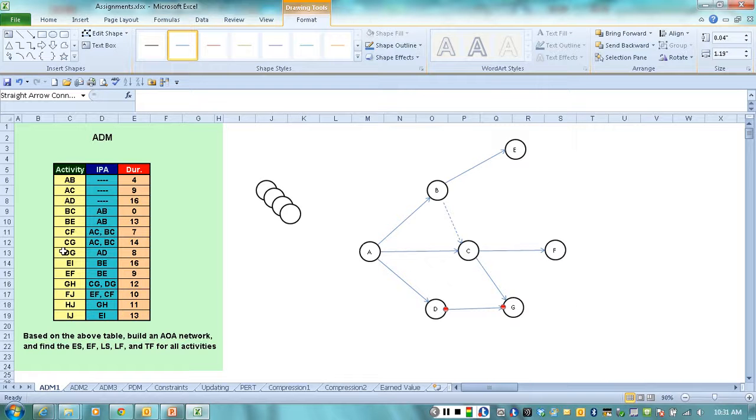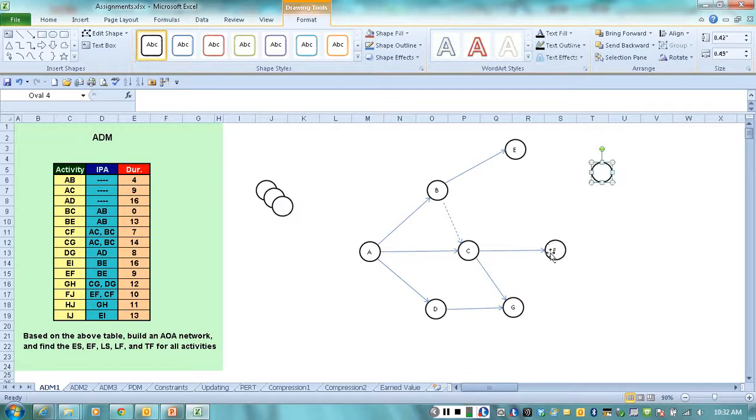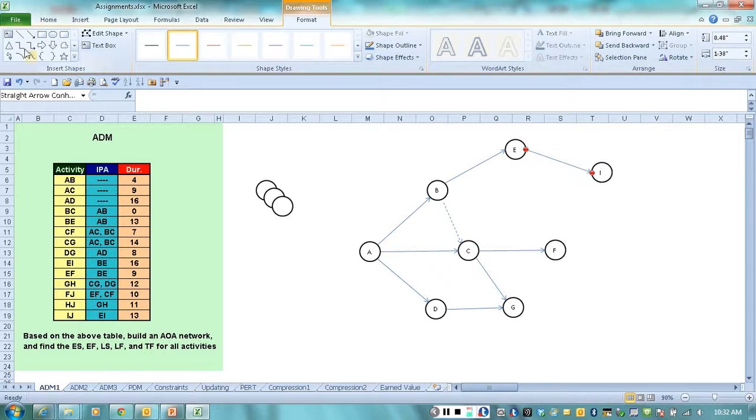Alright, so next we have activities EI and EF, and both of them have BE as predecessor. So EI and EF. Dragging two nodes, actually one node only, because here we have F already existing. So we're going to connect EI, this is going to be I, connect EI, and also connect EF. Both of them have duration. As you notice from this table, we only have one dummy activity, which is activity BC.